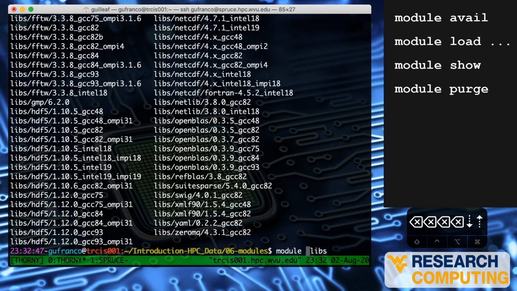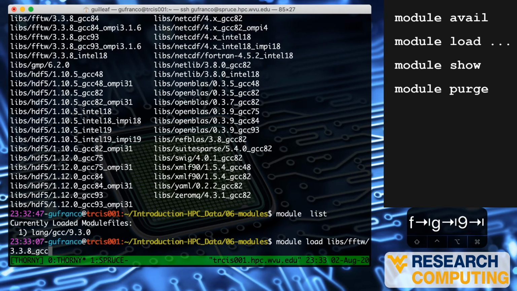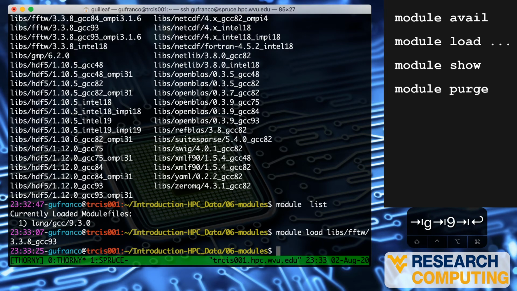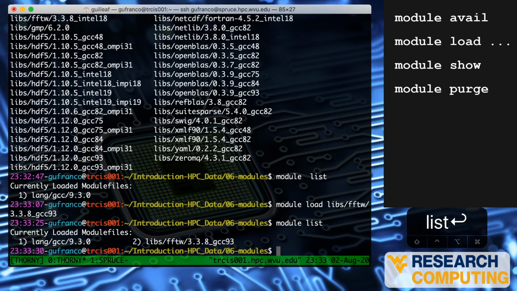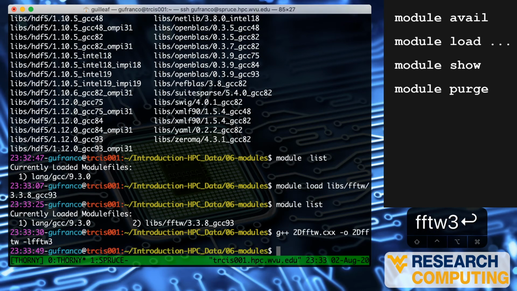So let's see which modules I currently have loaded. I have the lang GCC 9.3, so the GCC compiler. So what I need now is to load the module for libs FFTW 3.3.8 GCC 9.3. So module list will tell me that now I have the library. So I'm capable now to compile this code. For compiling this code, I need to declare here that I would like to use the library FFTW3. And now the code compiles.